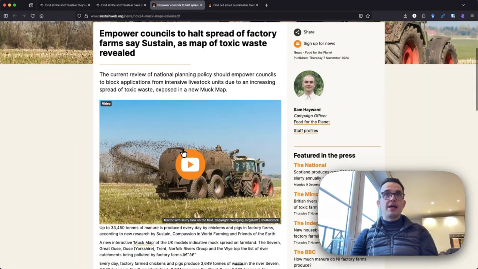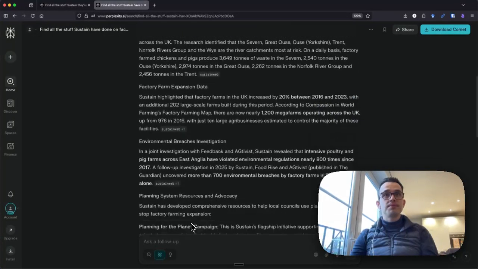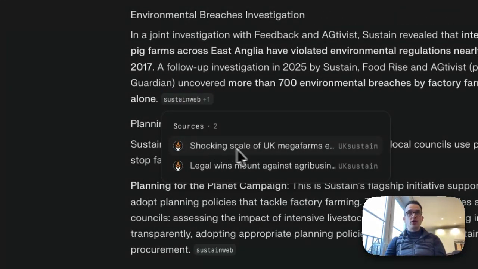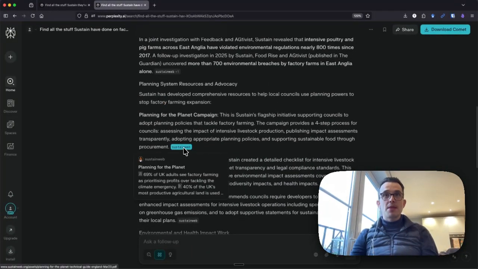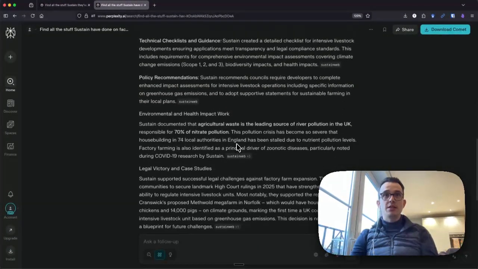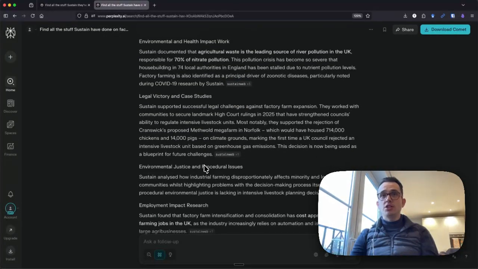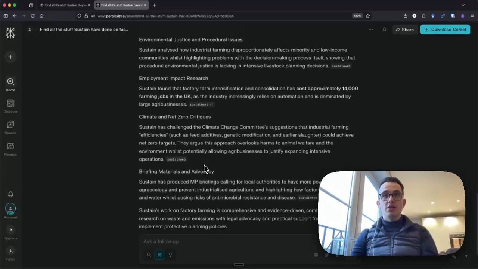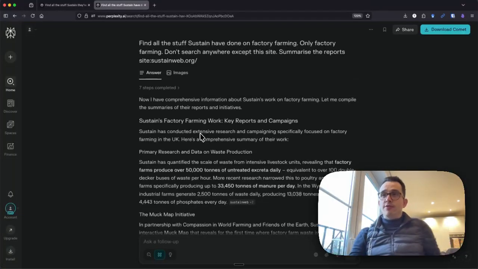So we've got this thing about exposed in our new Muck Map. So this is one of their campaigns relating to agricultural waste. We can see shocking wins for UK mega farms, legal wins mount against agribusiness. So planning for 69% of UK adults see factory farming as prioritising profits over tackling the climate emergency. Cool. So yeah. So this is what it's done basically. It has only searched the subpages of Sustain's website.